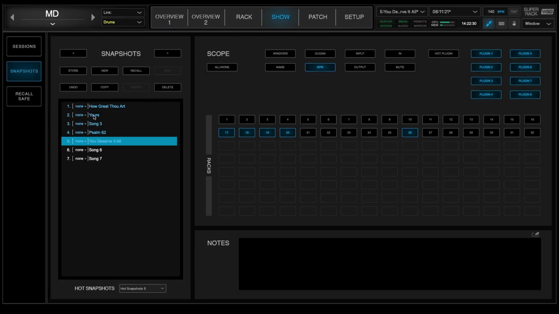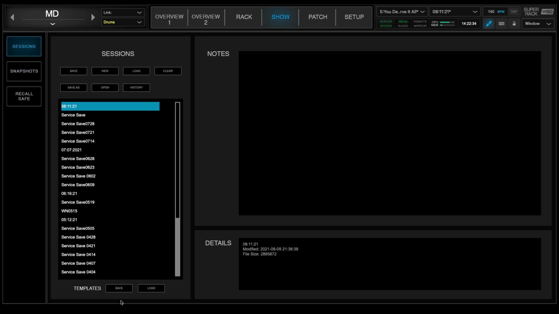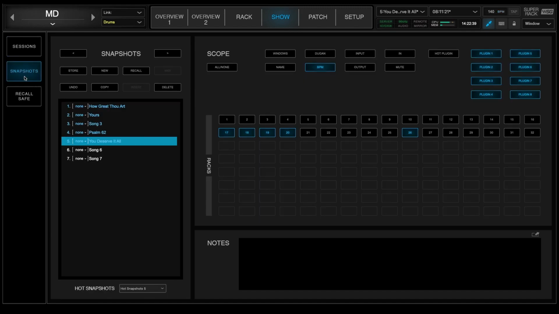I love running snapshots in here. If you go to the show, you can see your sessions, you can save or load a template, you can save or load a session. Snapshots is a big deal though. So snapshots essentially lets you change certain parameters between songs, and it's all kind of up to you.